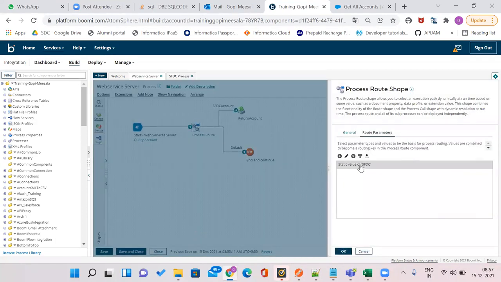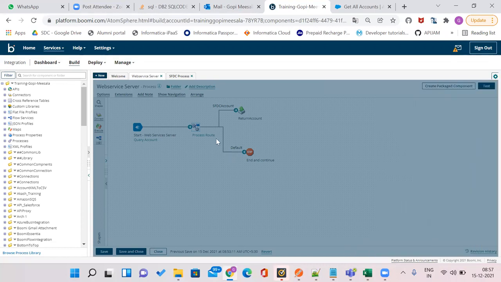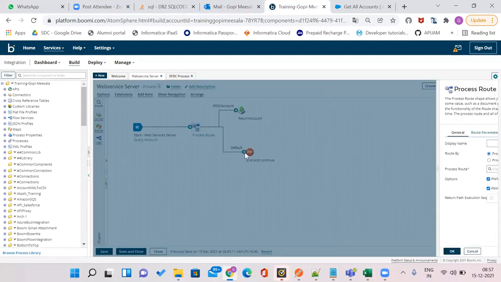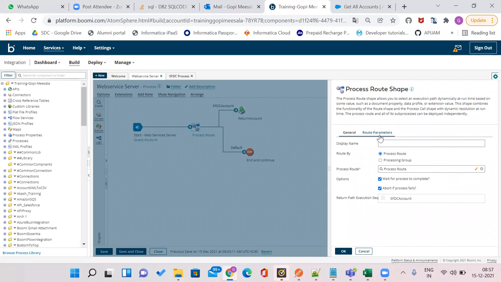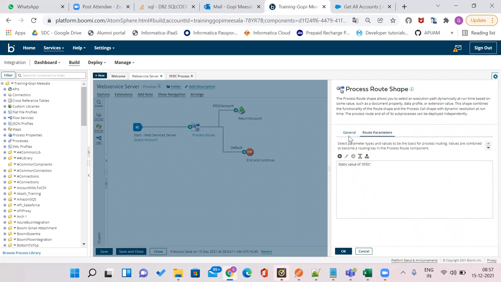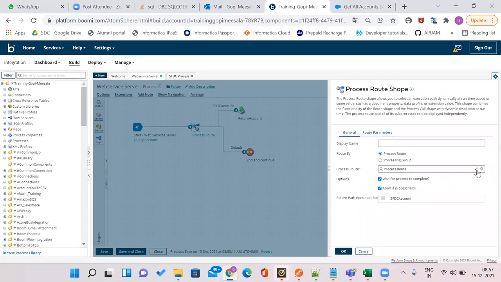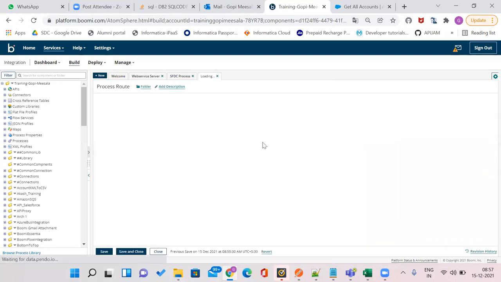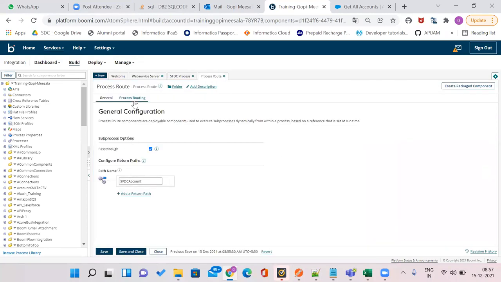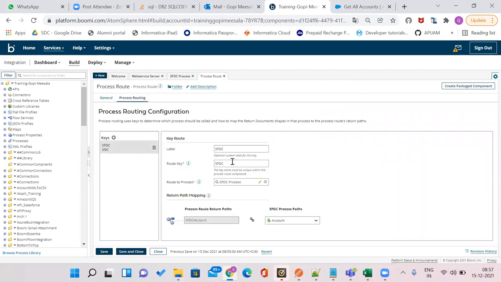Say you want to call SFDC and you give SFDC as a static value. This SFDC key in the route parameter is going to be checked here: is there an SFDC route or not? In the process route shape, yes, it is matching this routing key. What if we have multiple keys? Then we have to give multiple parameters, right?